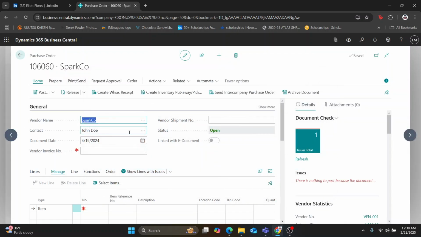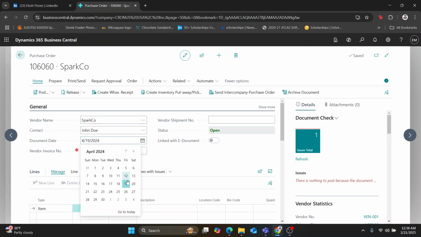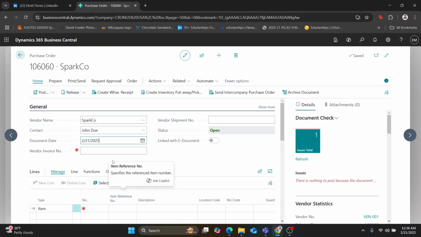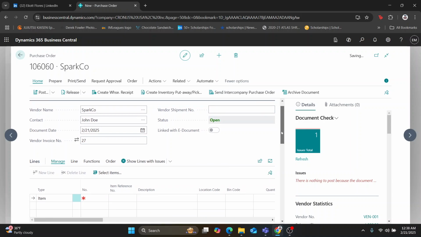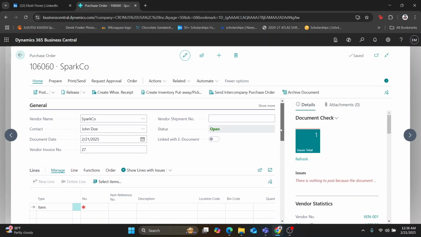And your contact information should be filled in. Make sure that your document date is set to today. And then for your vendor invoice number, input the correct number, which refers to the invoice that you're doing for the vendor. If it's your first time doing an invoice for that vendor, you would put 1.